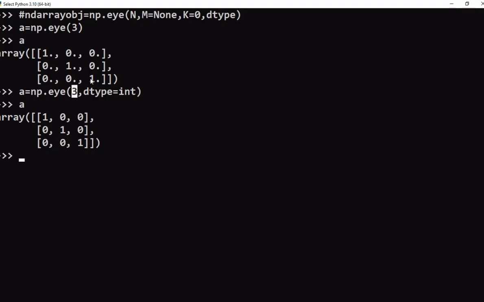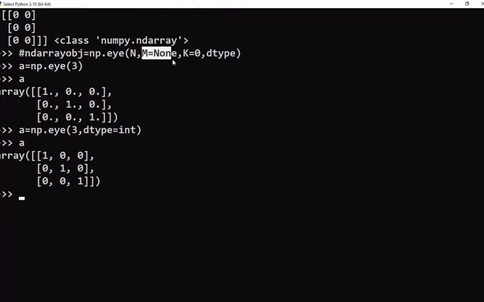What is this 3? I am specifying what? N. M I did not specify. What is actually N? Rows. M is what? Columns. Identity matrix meaning is what? Square matrix it is. Square means what? Rows and columns are the same. If N is 3, if the N value is specified, automatically the N value becomes what also? The M value.